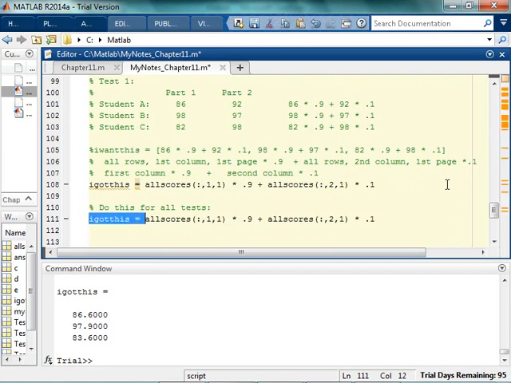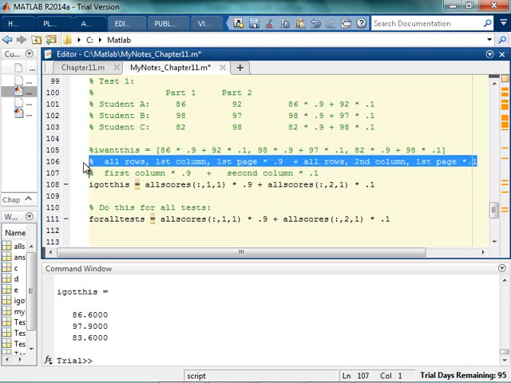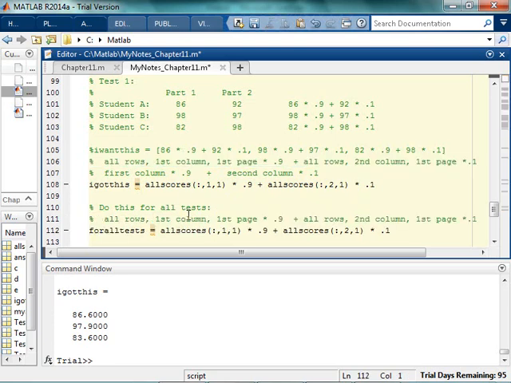So for all tests, instead of specifying 1 and 1, I'm going to do the same thing. Instead of saying all rows, first column, first page, it's all rows, first column, all pages, and then all rows, second column, all pages. So instead of just doing it for the first page, I'm going to do it for all the pages.